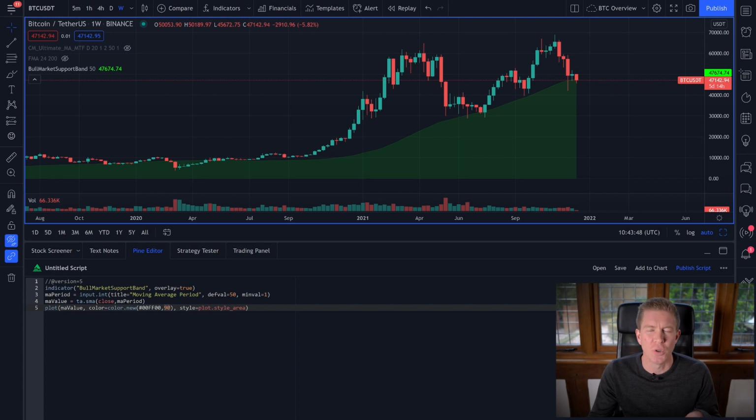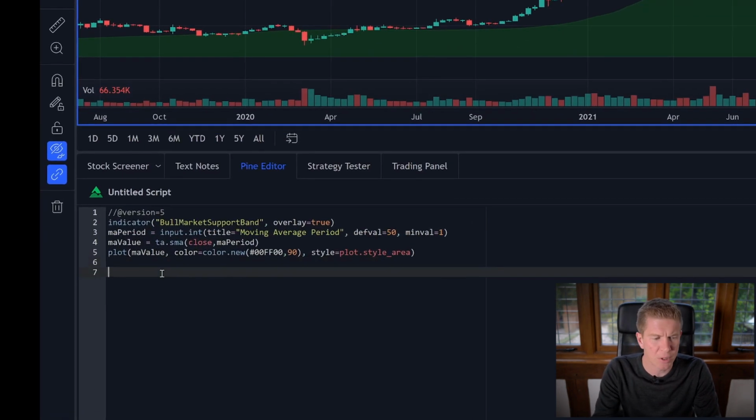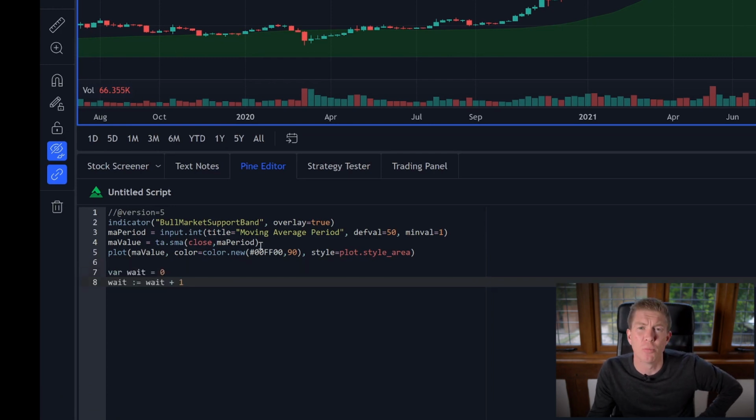I want to make this a little bit more useful and add some labels and some alerts. So the first thing I'm going to do is add a wait global variable. I'm going to set this to 0. It's a variable that runs across the candles. Normally Pinescript will execute over and over again for each candle on the chart. What a global variable does is allow us to track a variable throughout the whole chart, from the first candle to the very last, and adjust it throughout the execution of the code. We're doing this in a very simple way.